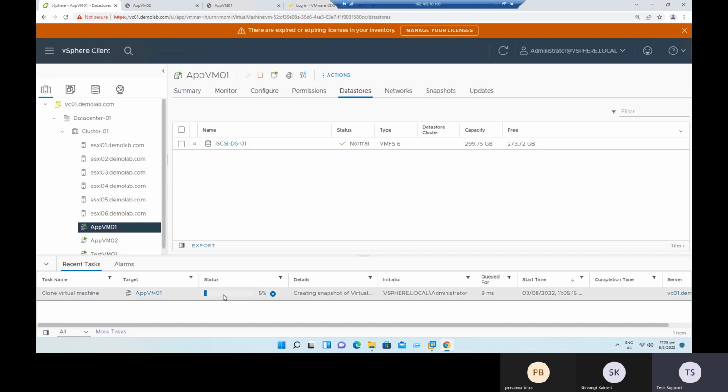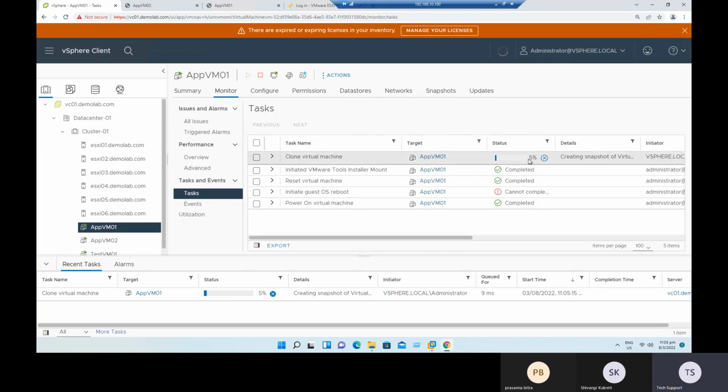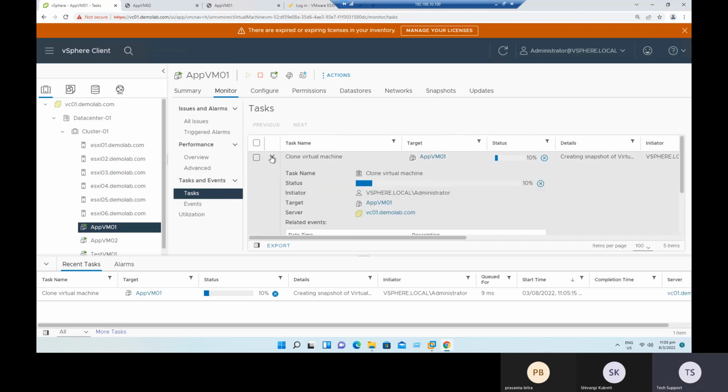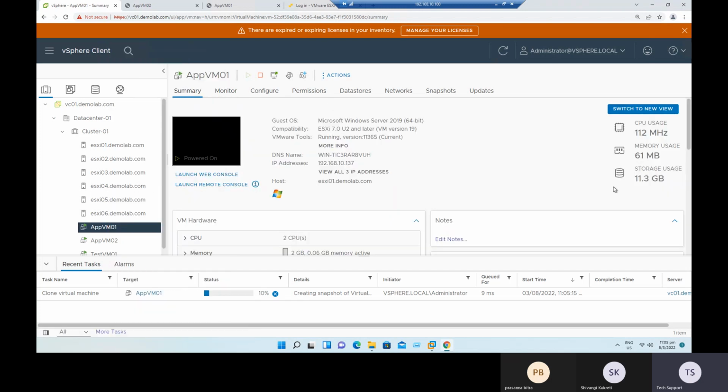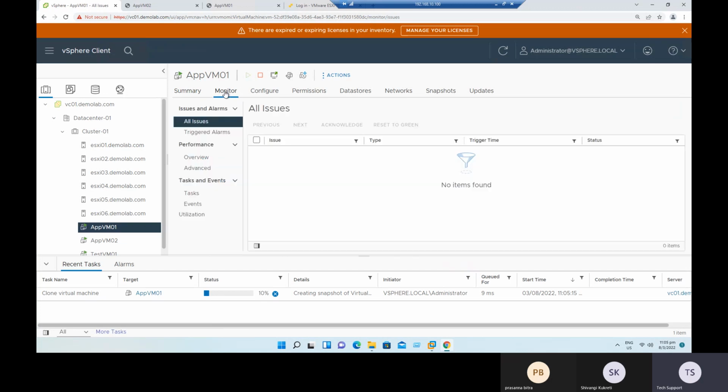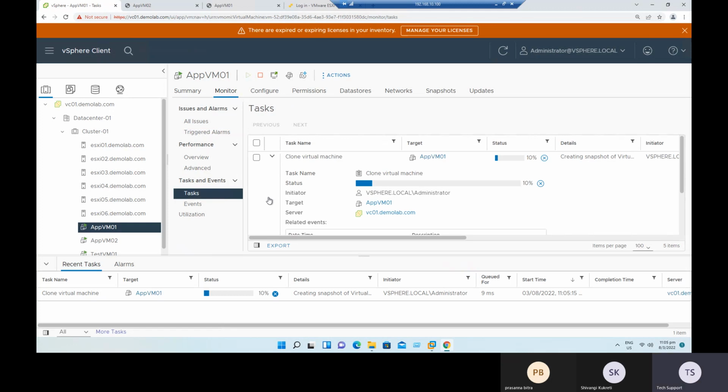The clone status is in progress. You can see it from recent task, or go to the monitor tab, task. You can see the clone machine is in progress. Normally the clone may take some time, depending on your virtual machine size. Let's say my virtual machine size, how much is the size? It's close to 11 GB. So it may take a little time to complete this task. Okay, currently 10%. It's still going on. In the meantime, we'll discuss another point. Let's go back to our slide.